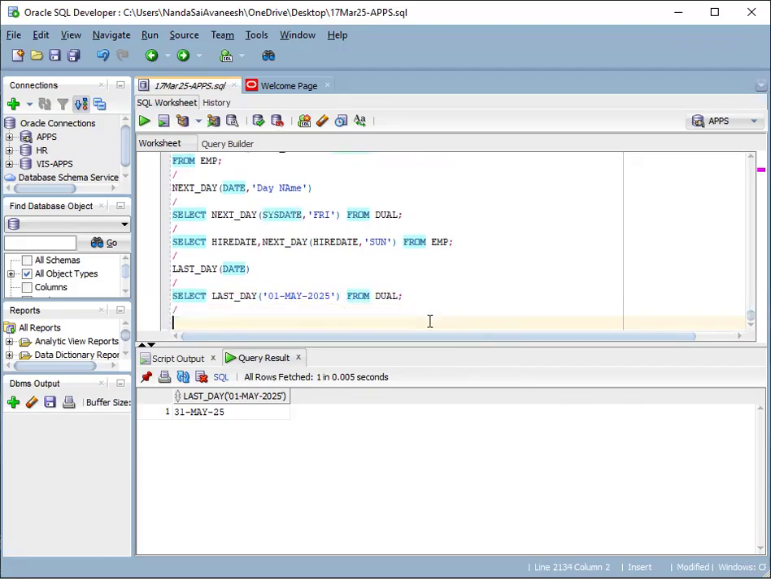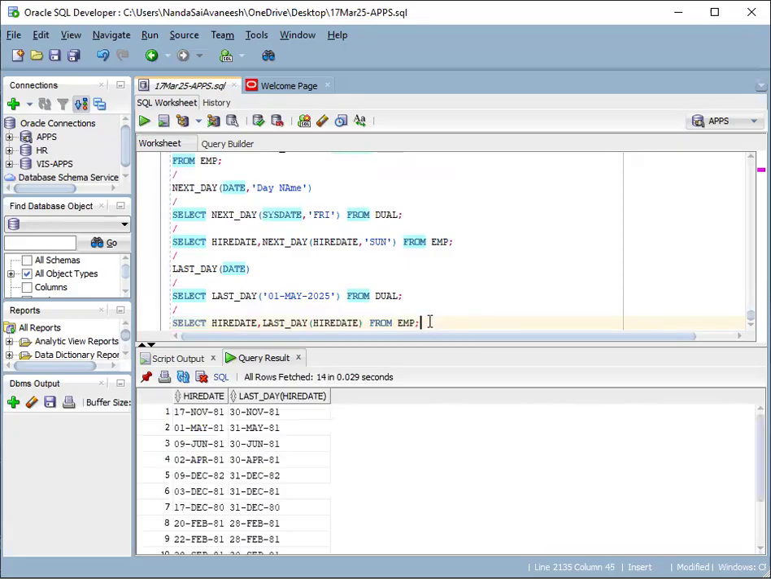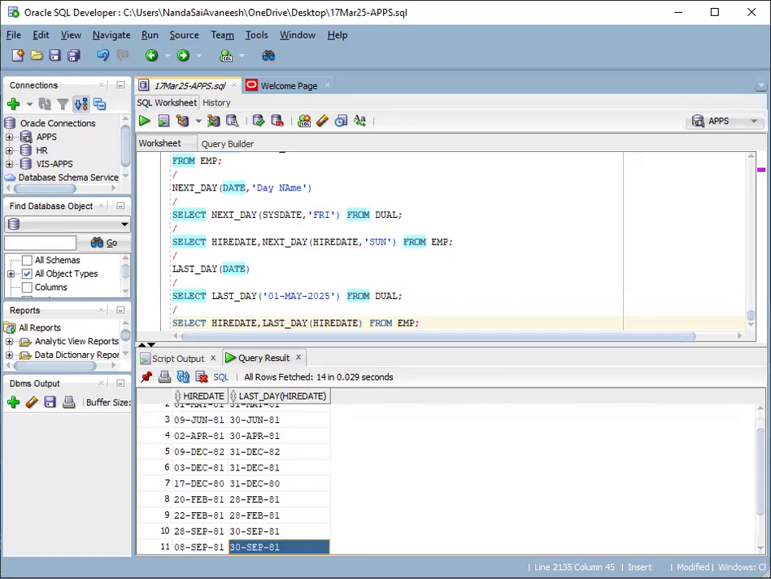Same way you can use it for the hire date: select hiredate, last_day(hiredate) from EMP. So November has 30 days, May 31 days. That is last day, it is giving 31 May. Same here 30 June, 30 April, 31st December. Here February we have 28 only.